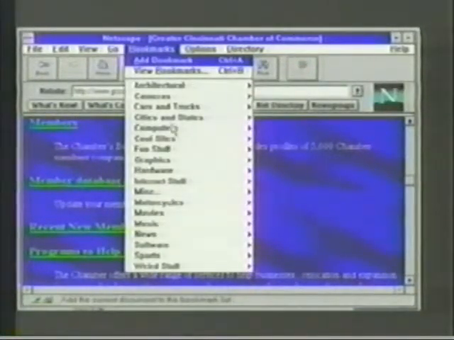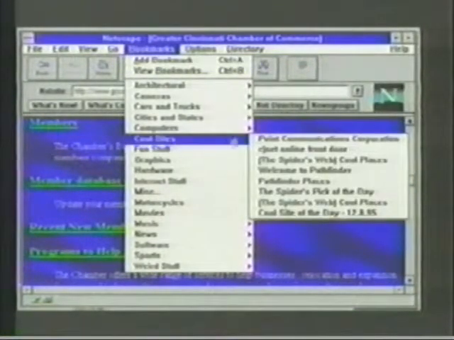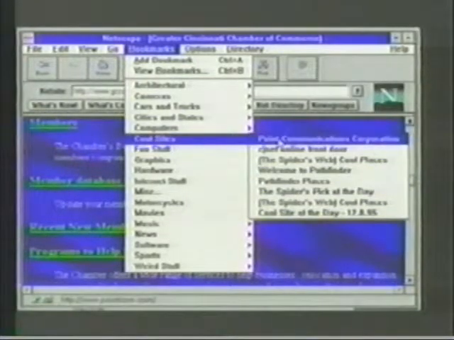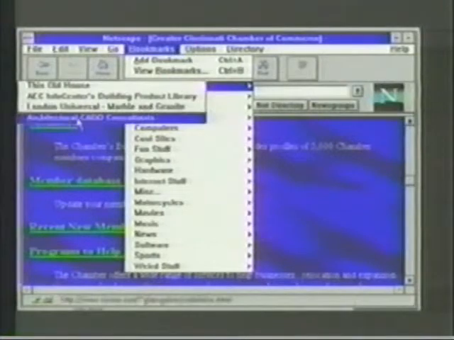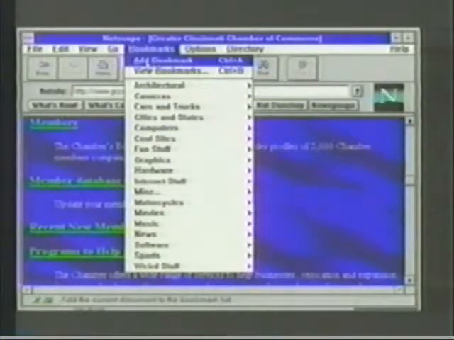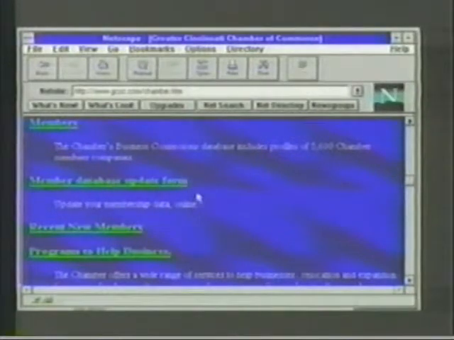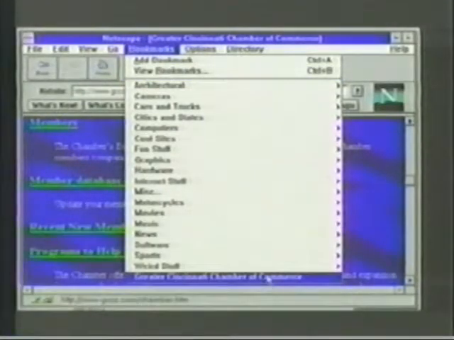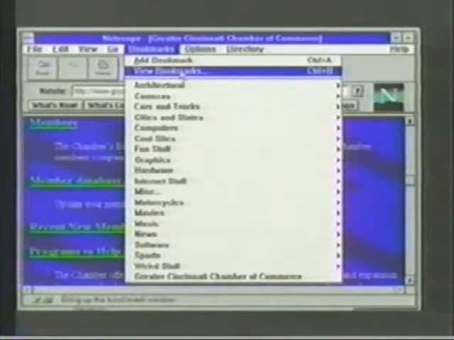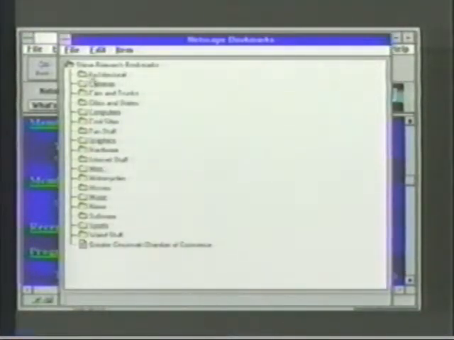I'm tired of waiting. We'll go to cool sites. Now, before I go any further, I want to show you how to do this. Let's say we want to save this as a bookmark. We'll just say Add Bookmark. When we say Add Bookmark, it actually adds it to the list of the bookmarks that are in there. Now we can go down here to view. You can see at the very bottom, the last one is Greater Cincinnati Chamber of Commerce. If we say View Bookmarks, you can see it shows all the bookmarks.